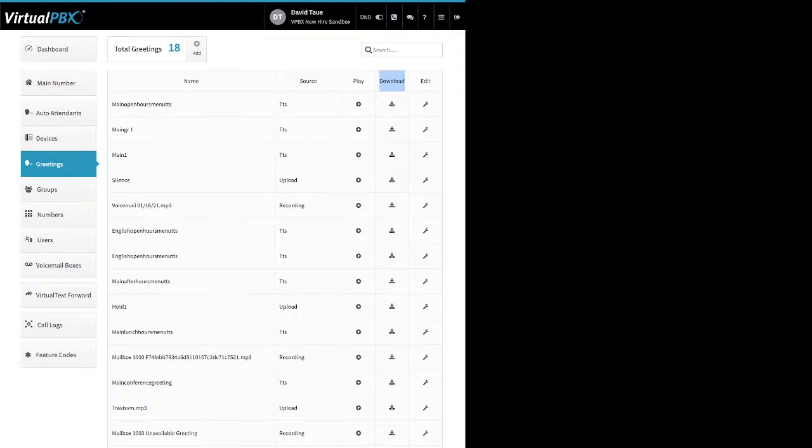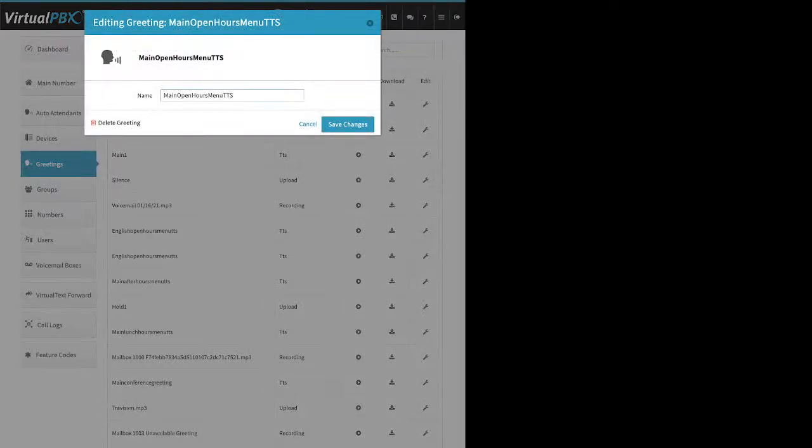I usually recommend this to download your main or default greeting so you have a copy of it locally. That way, in case you have to make a change over the phone, you don't lose your original greeting that you have. You have the little wrench icon here under edit, so you can always change the name of a file as well as delete a greeting if it's no longer relevant.